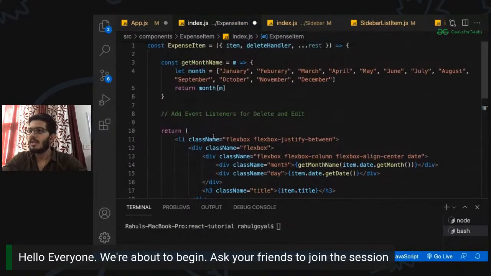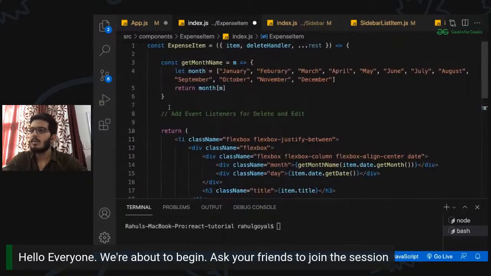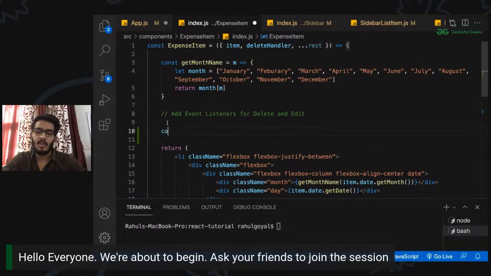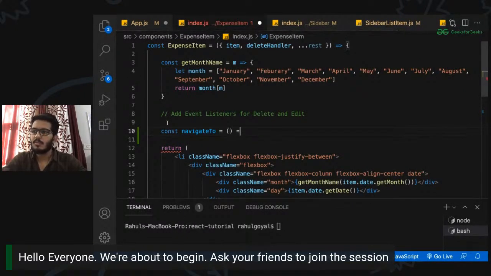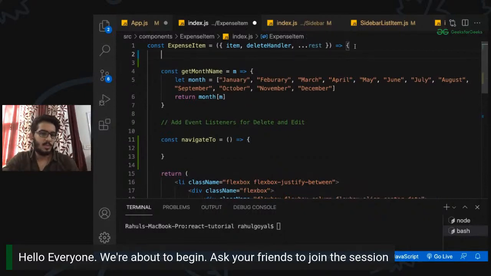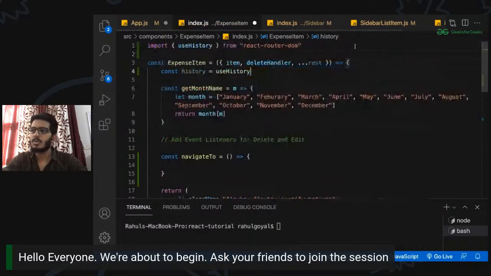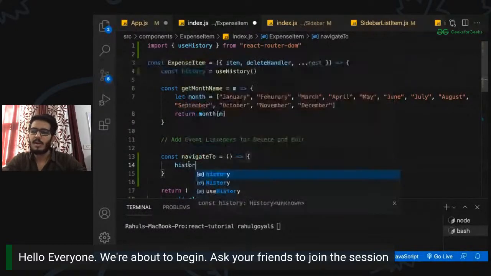We have the item, so we don't need this. We can create a function, navigateTo, and in this function we want to navigate. How can we navigate? We can make use of a hook provided by React Router, which is useHistory. It is also a named import from react-router-dom.